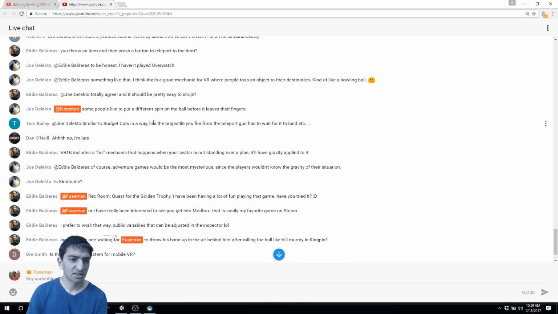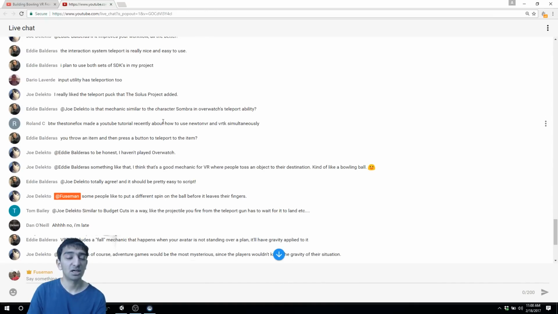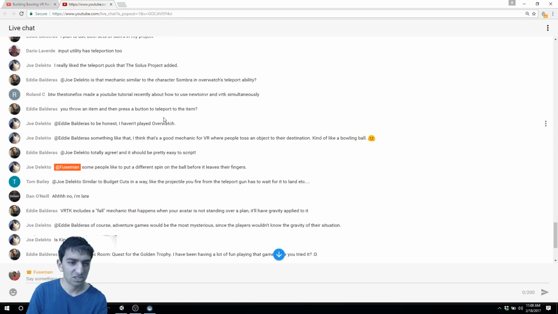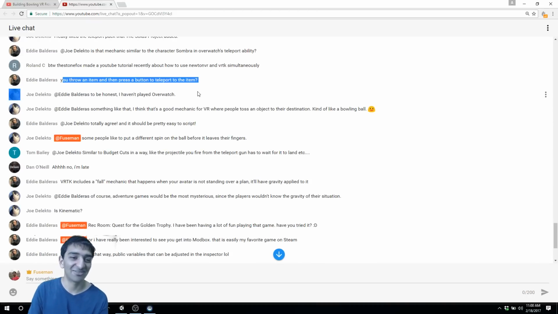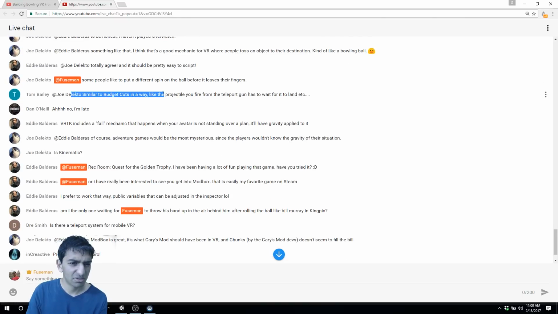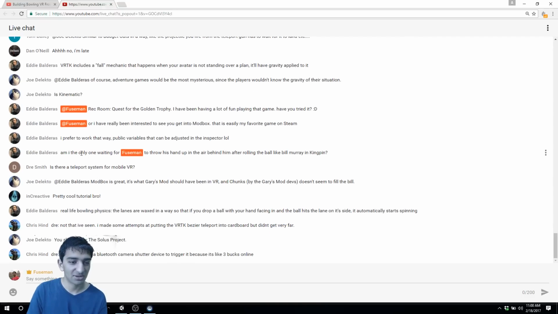Haven't played Overwatch? Nah, neither have I. Teleport, Electric Puck, Soulless Project. I haven't actually played Soulless Project. It's similar to the character Sombra, or who is the person who can teleport through time? Throw an item and then press a button to teleport. Oh yeah, I love this mechanic. It's great. Just similar budget cuts. Schematic, Rec Room, Quest for the Golden Time. I haven't gone into Rec Room lately. Maybe I should do that. I think I have Modbox also.